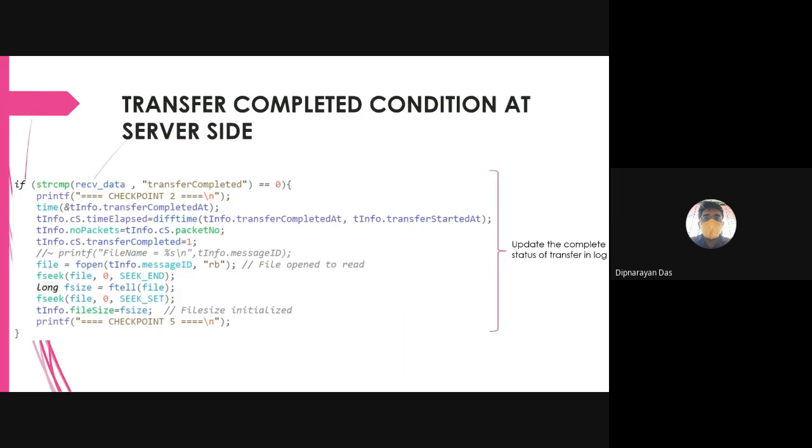Another thing is that if the transfer completed string is sent from the client, meaning the client is saying the transfer is completed from its side, then it will first initialize the transfer completed part with the current time. It assigns this to the time elapsed, which is the time difference calculated as transfer completed minus transfer started. Finally the log file will be set, meaning the log file will be saved at the server side also.